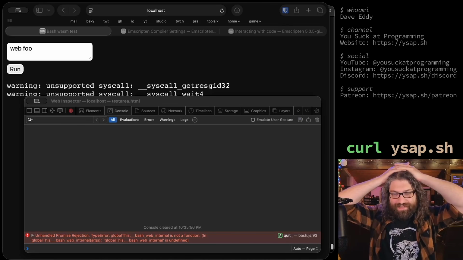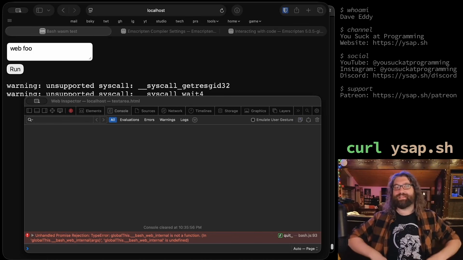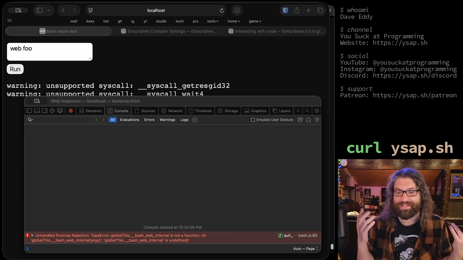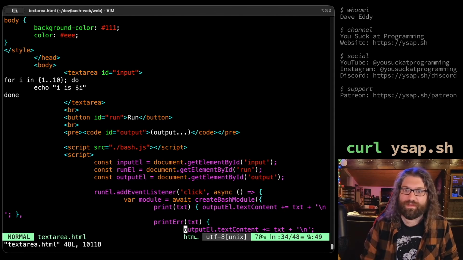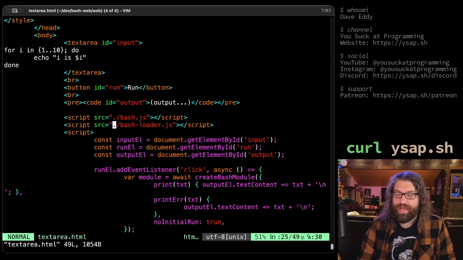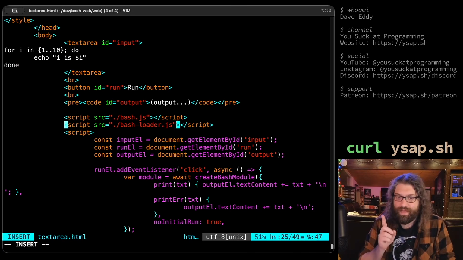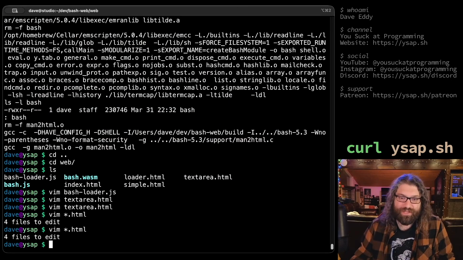Oh, I've been at this for too long. It's because bash loader is not being included in textarea.html. That's all it is. Let's go back here and just include it. We have bash.js. We have bash loader. I think this will work then. I think that might be what I was missing, that I just wasn't pulling it in. Hey, let's not forget that, guys. I promise I'm really good at computers.